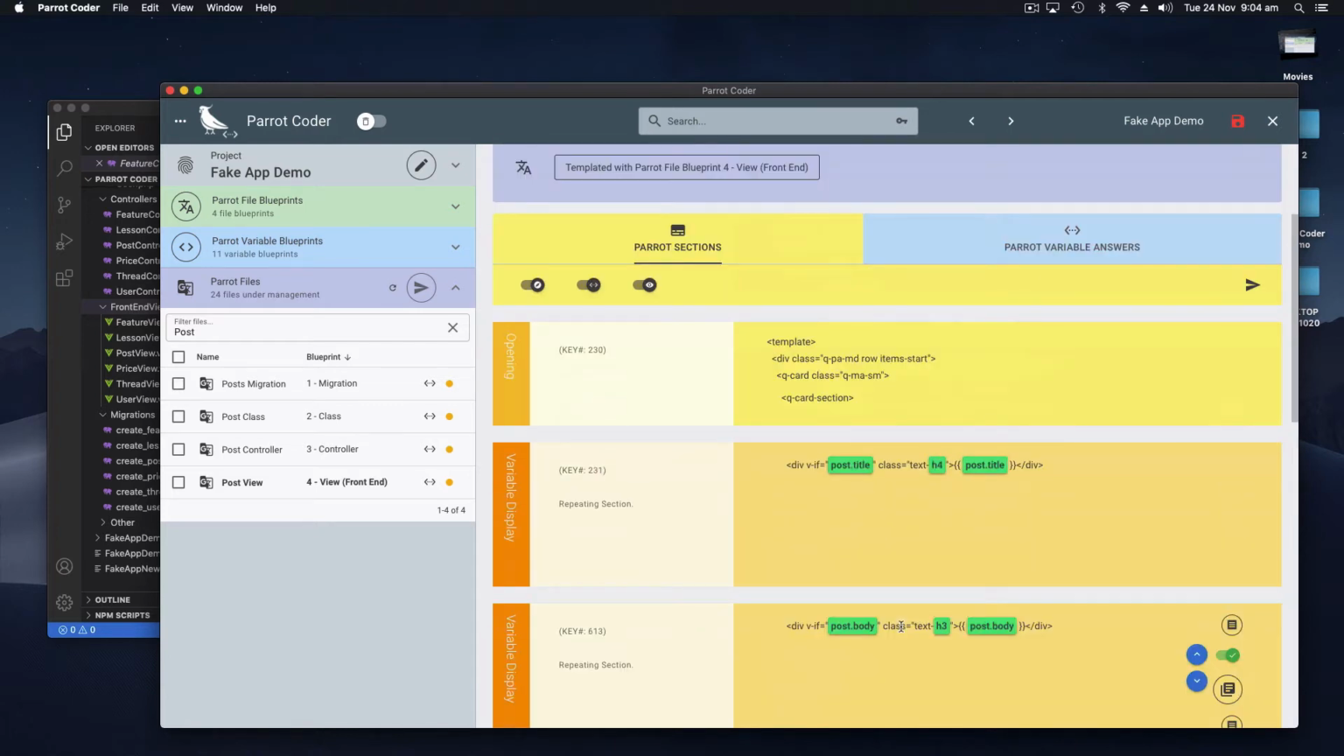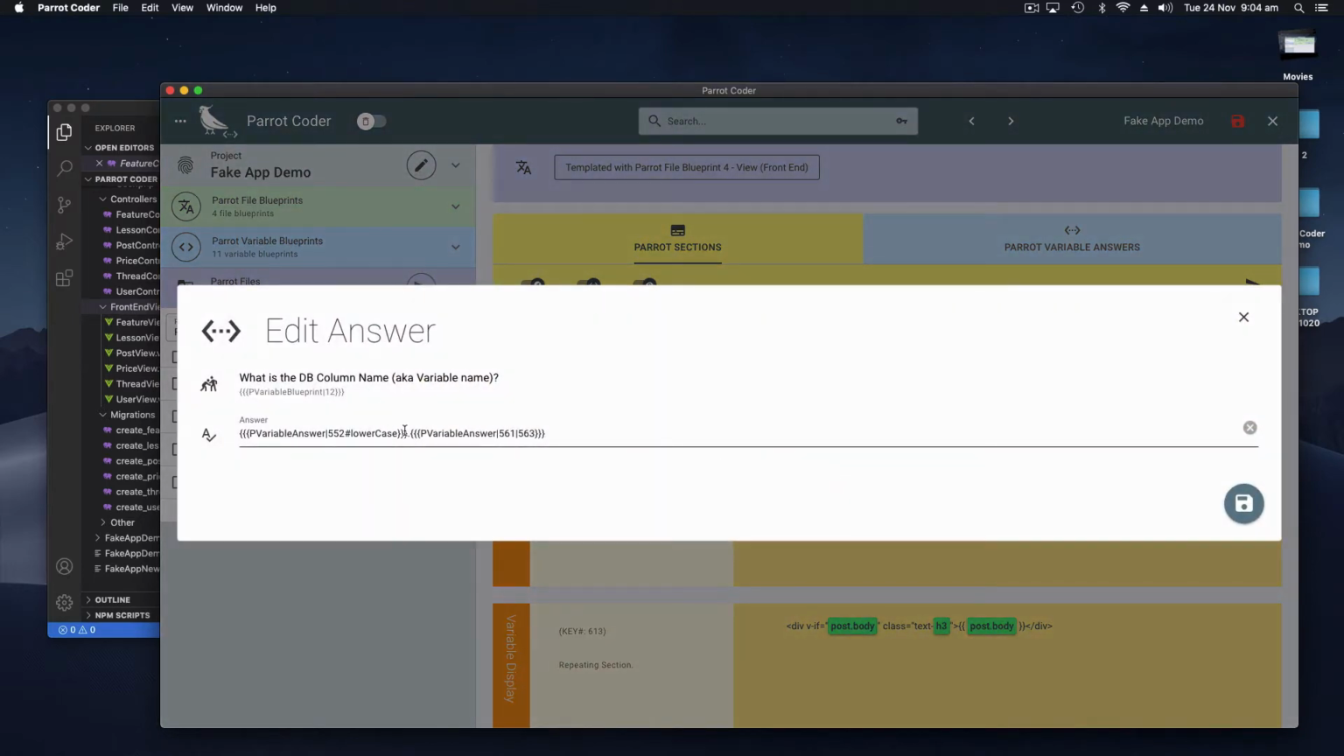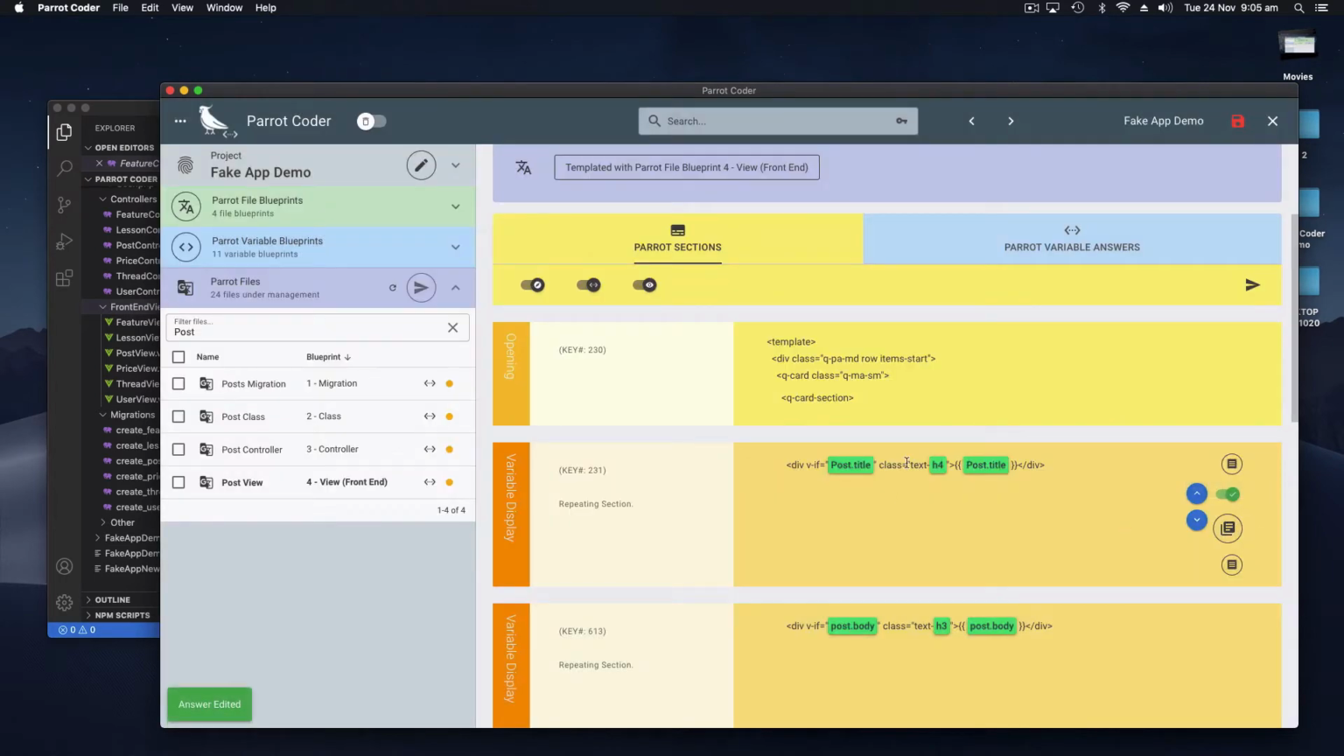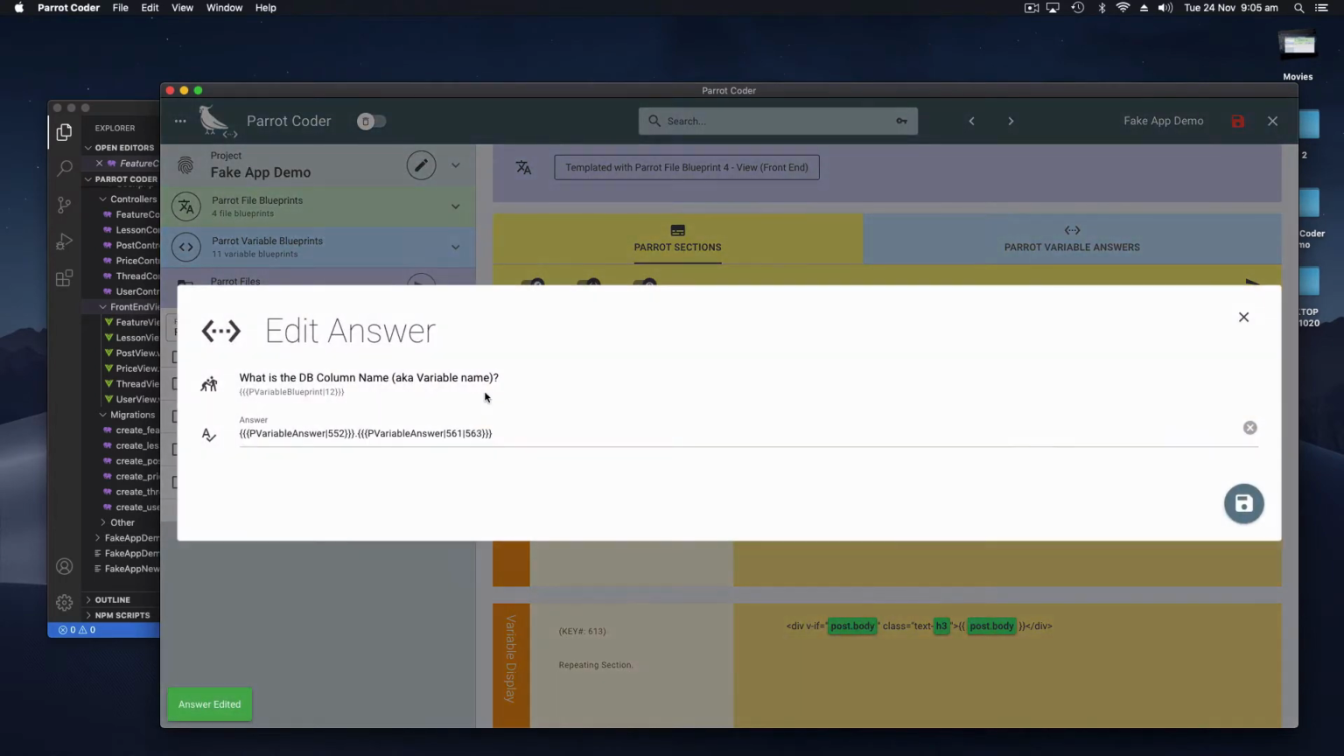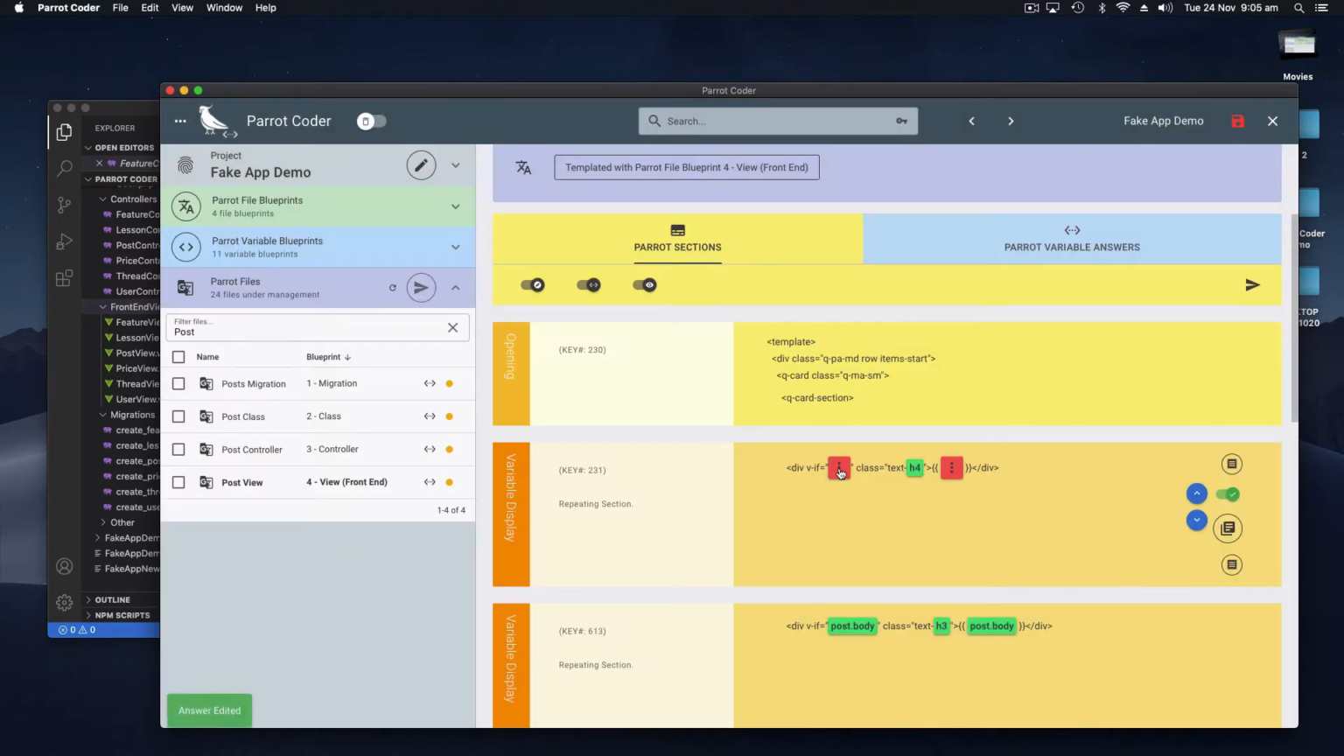What I've also enabled you to do is create these variable answers that are combinations of answers, and I've also provided case conversions. So if I take that out there and hit save, it will do the capital post. So basically in this answer, if I save now, it's deleted. What I wanted there was the post title.